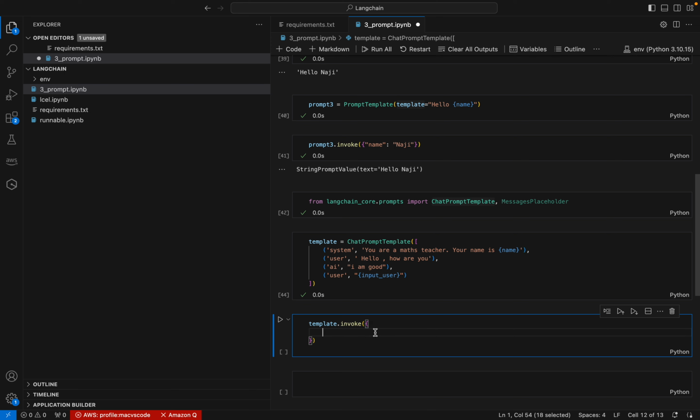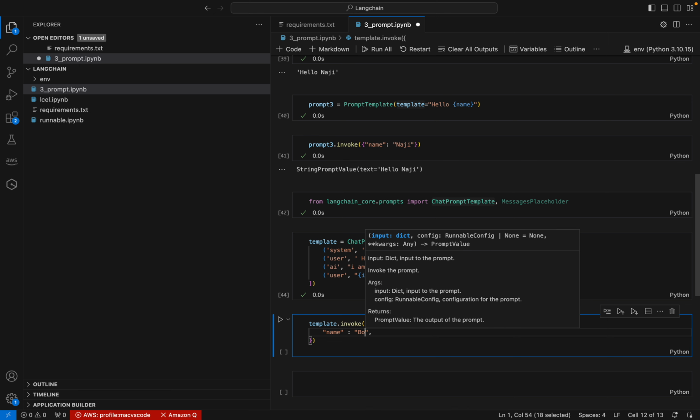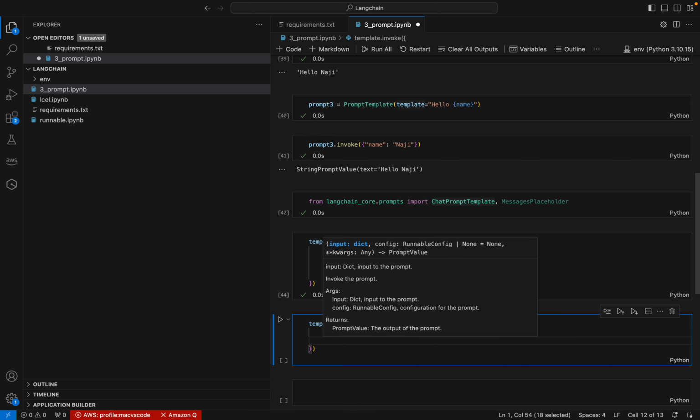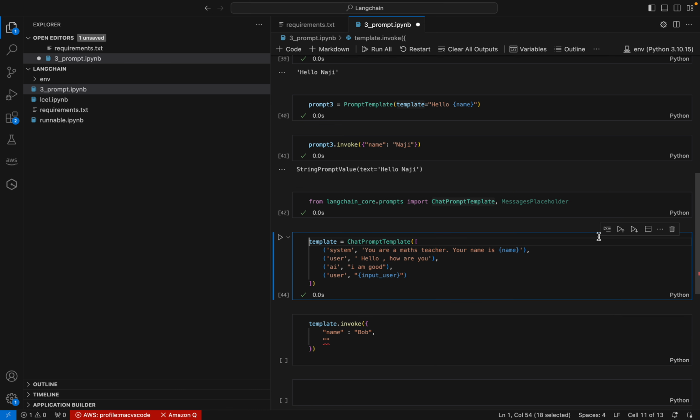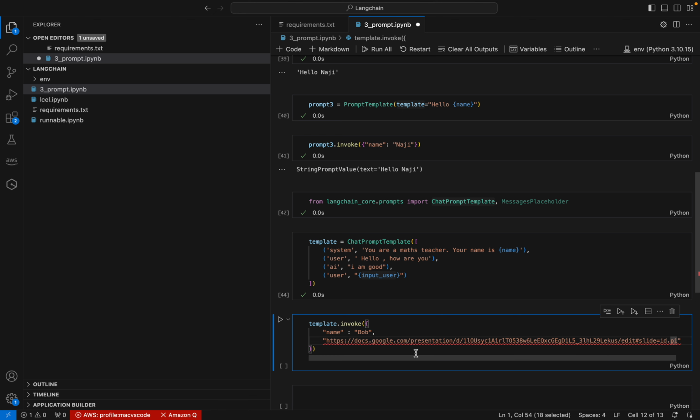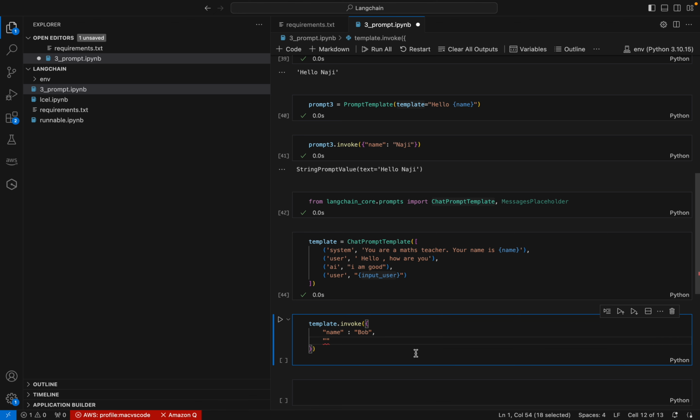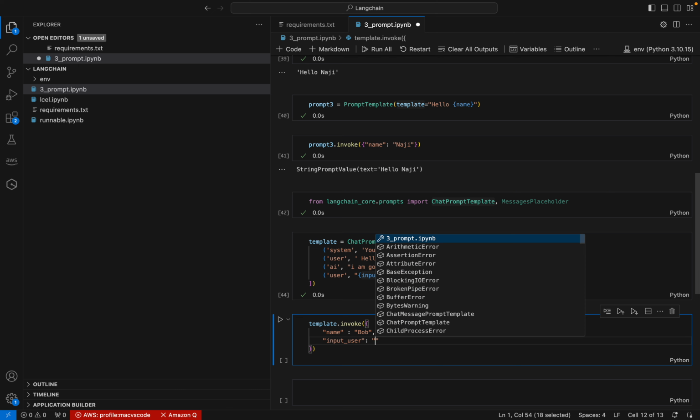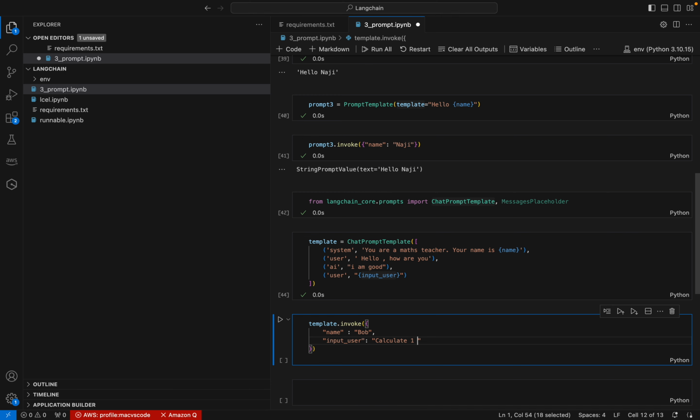One is name. Okay, so I can give the name as Bob. Name is Bob, and I can pass one more thing, that is the input user. Here I can say, input user, we can say it as calculate 1 plus 2.